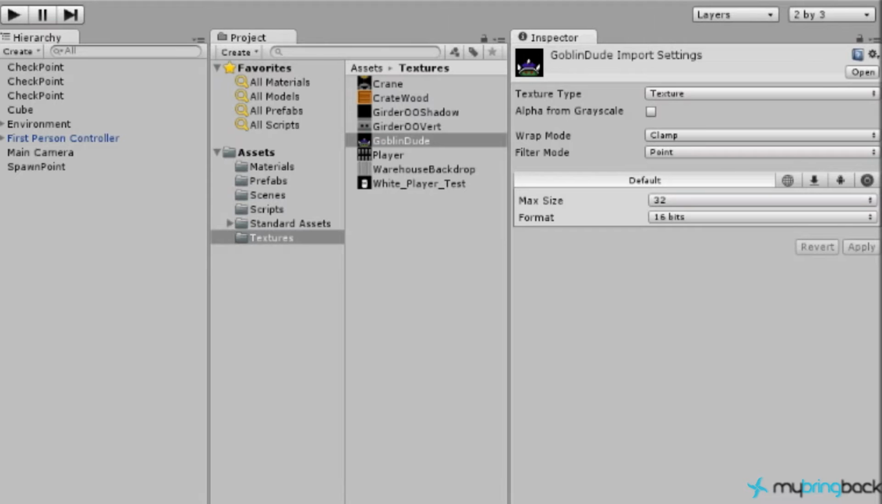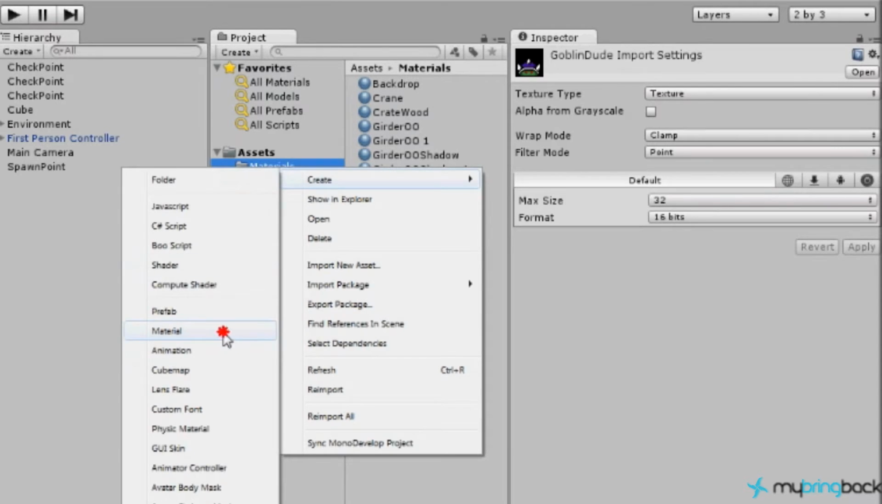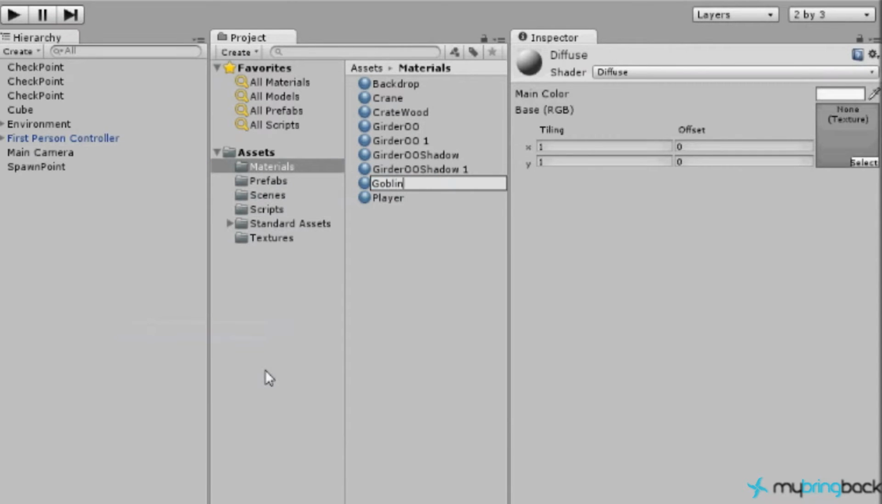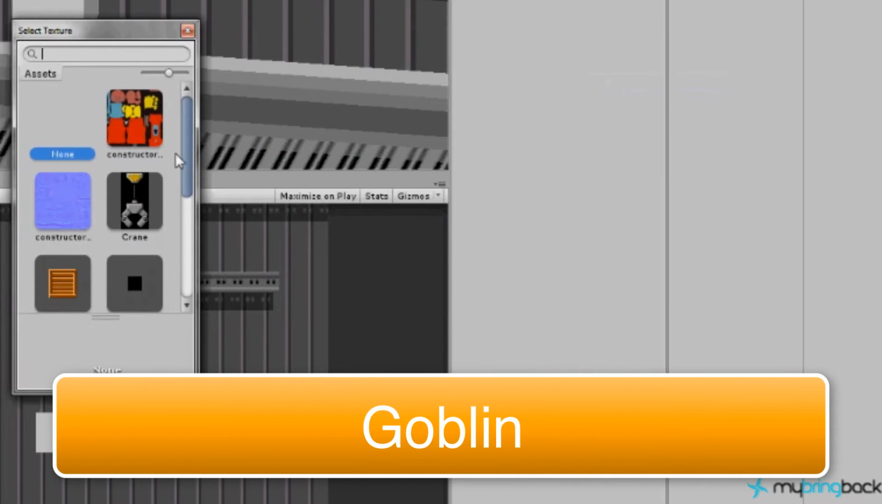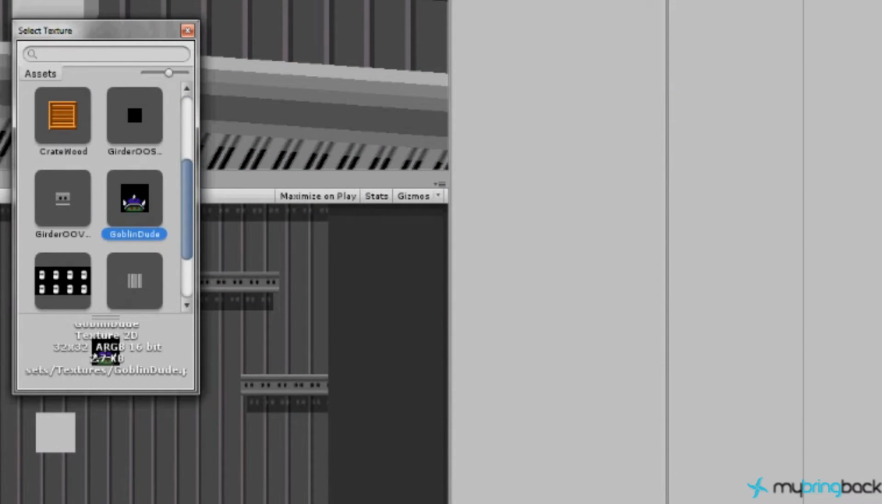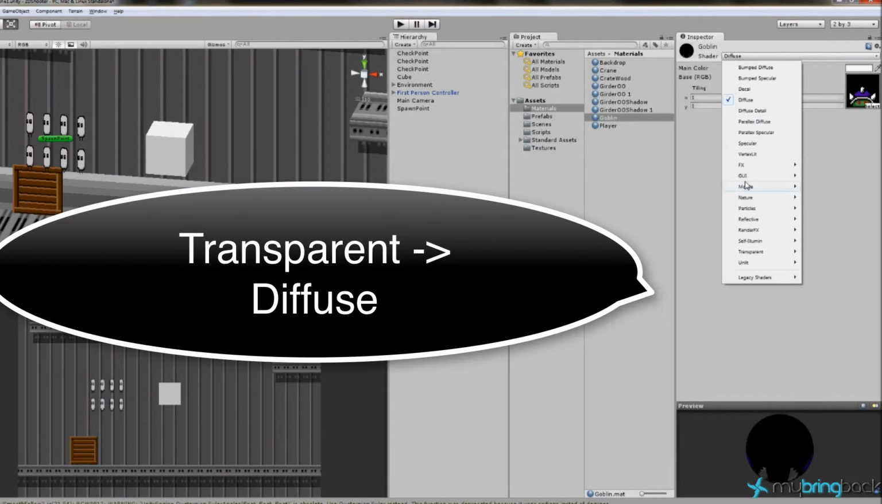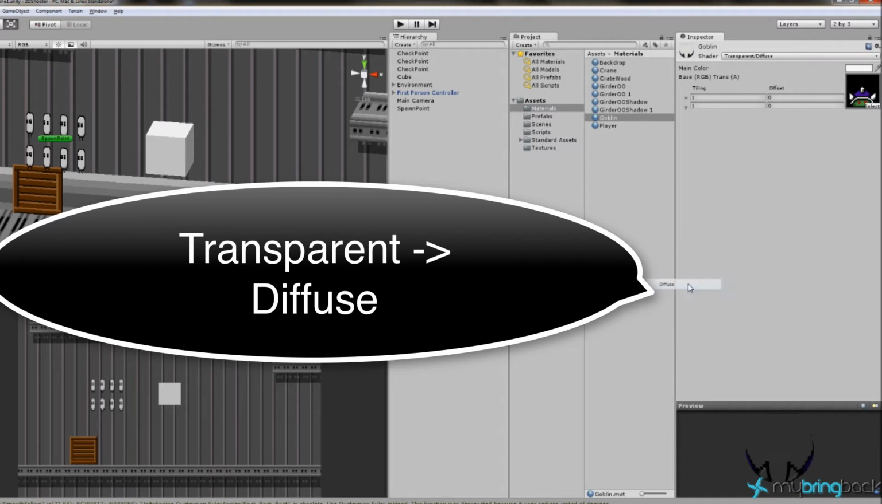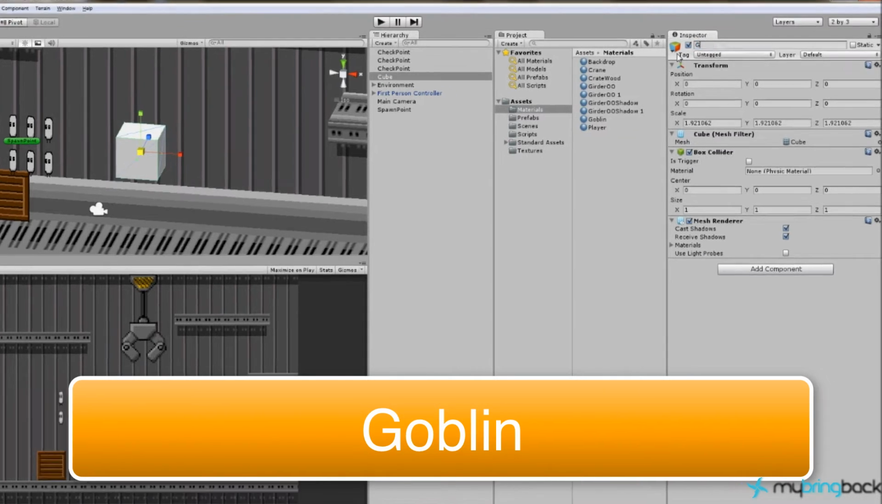Okay, so we're gonna now create a material. Go to the materials folder, right click, create material, and we can name this goblin. And then we're gonna select our goblin texture here. And to get rid of the black parts, we're going to set our shader to transparent diffuse. Alright. So now we can grab our cube and rename this to goblin.